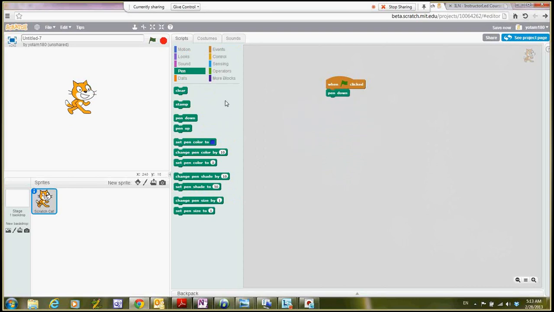You can say that every sprite has an imaginary pen in his behind. I don't know, I need to write it somehow. It is politically correct. It has a pen. I say pen down, so now wherever he goes, it will draw a line.